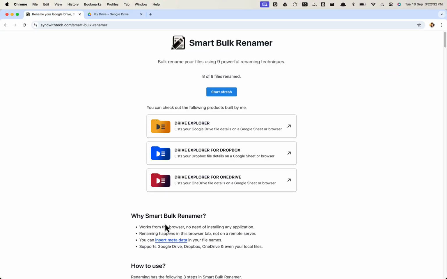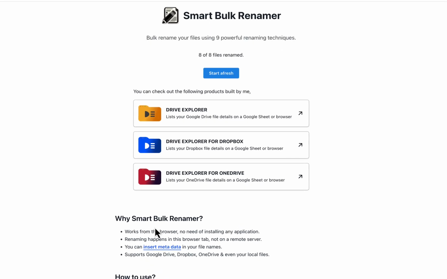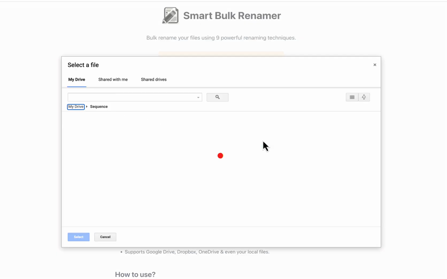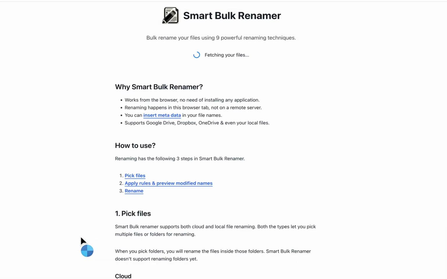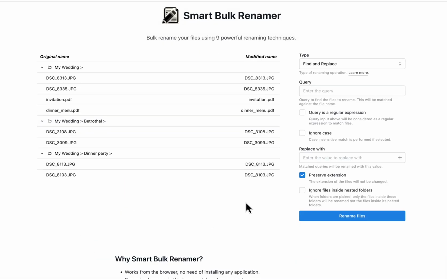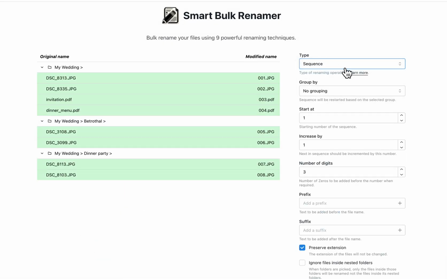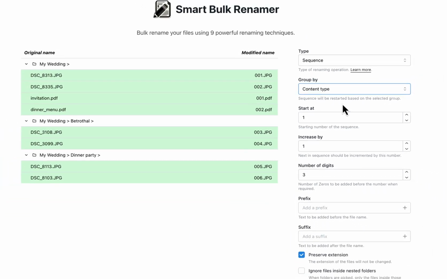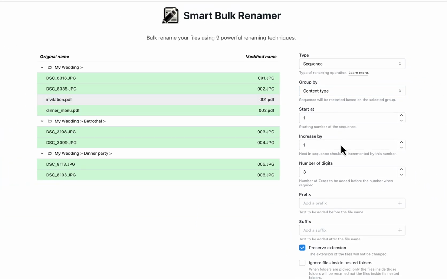When you group the sequence by content type, each file type gets its own sequence. Let me pick the test folder from Google Drive to show you how it works. As you can see in the rename preview, JPEG and PDF files each have their own sequence. Let's rename them and check the changes on Google Drive.